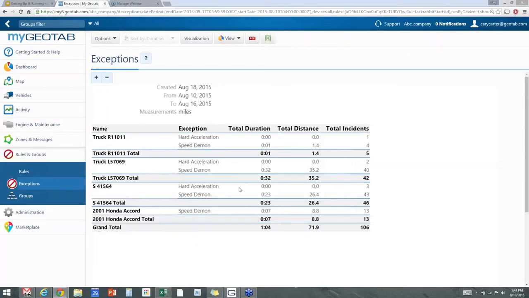But right off my screen, I can really see that here's the vehicle. These are the rules that were broken. These are the incident counts. Again, if I take a look down here at this vehicle right here, hard acceleration, speed demon, I can see that this is 43 times, and I look at it and go, you know what? I need to investigate this particular incident. I could probably go investigate this one as well because it was 40 times.